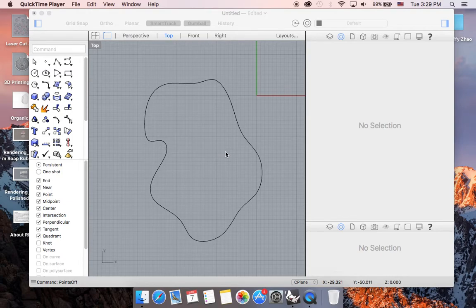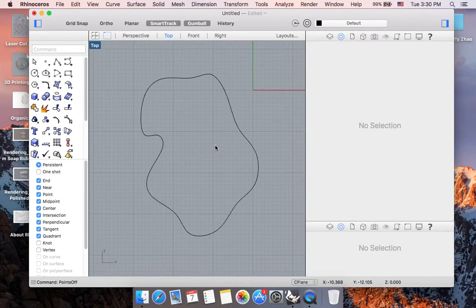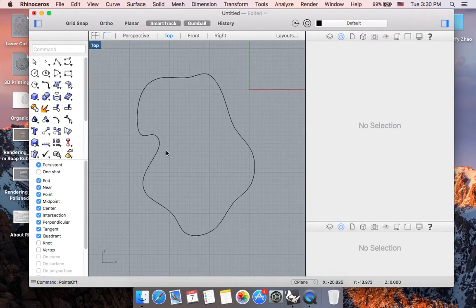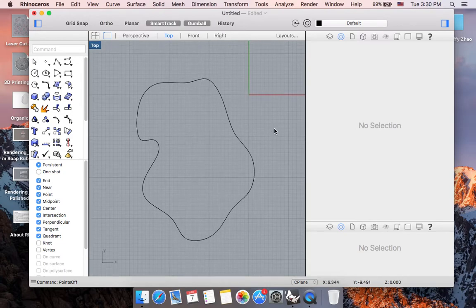For part 4 of beginning Rhino on Mac with touchpad and mouse, we're going to talk about some line editing techniques when working with Rhino. So in my top view viewport, I have already created an organic blob-like shape using my curve command, which we have talked about in part 3 of this series of demonstrations.